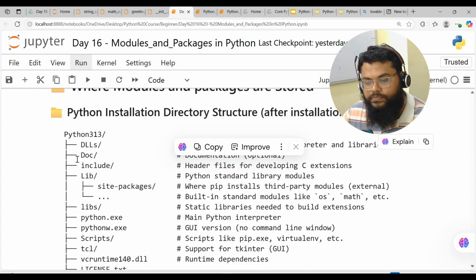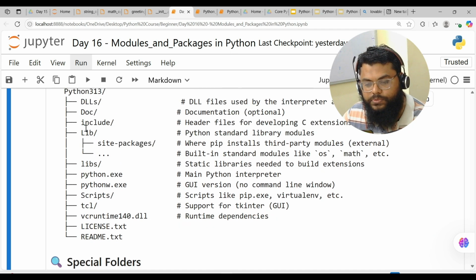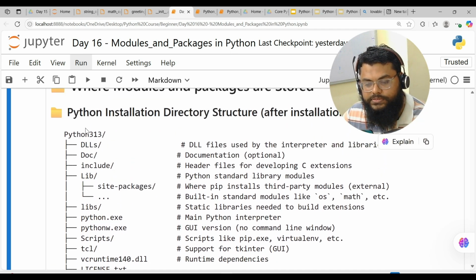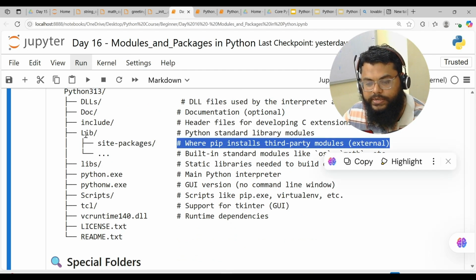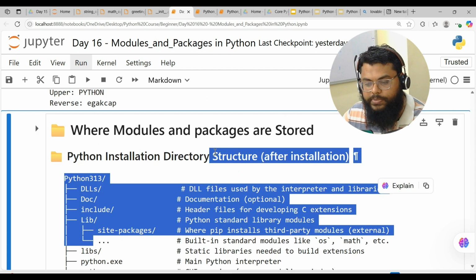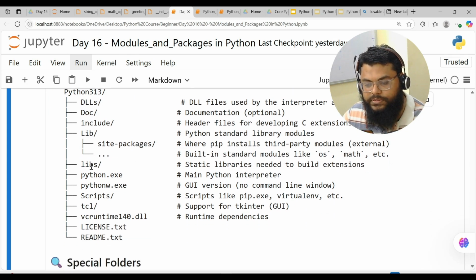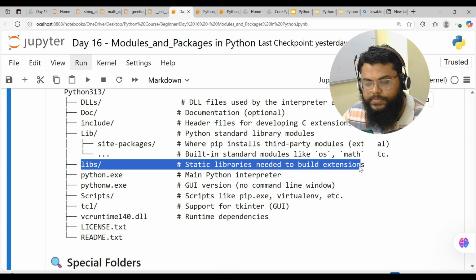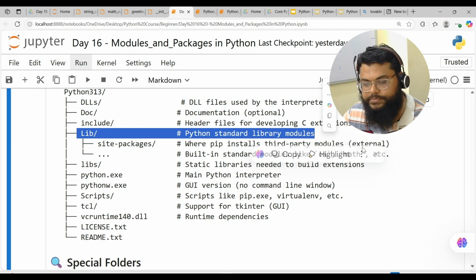Here's a sample of where our Python installation happens when we install Python, how the directory structure looks like, and where all the files are kept. The external modules that we install through pip are stored here inside lib, site-packages, and the built-in modules are kept in the library lib folder. Here you can see os that we have seen just now, and then standard libraries. These are stored in the library folder directly.